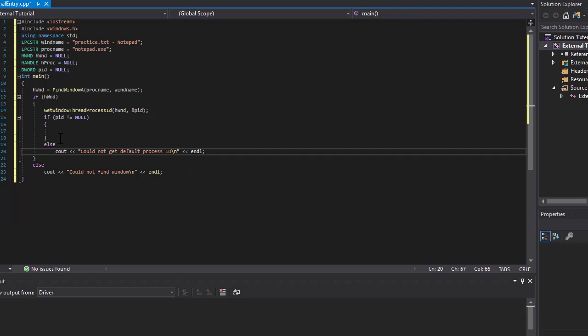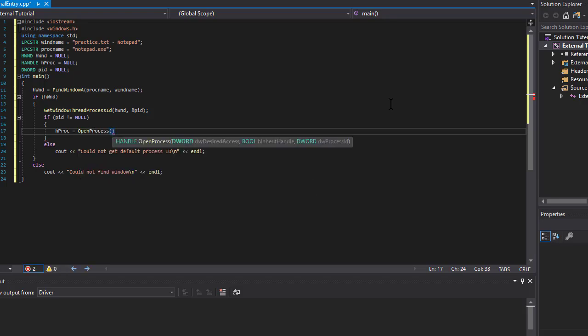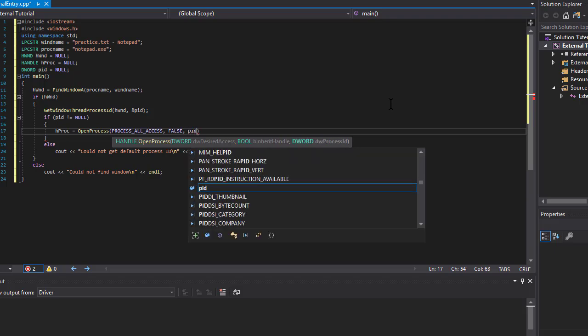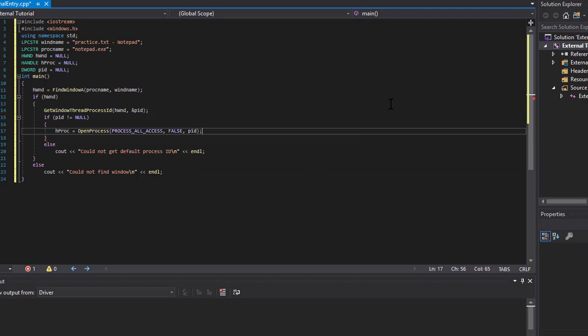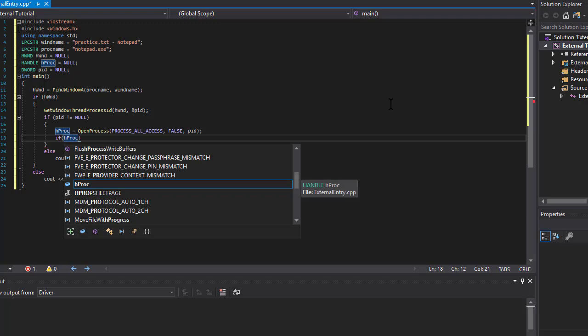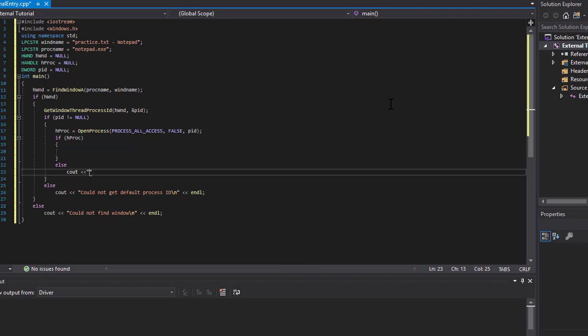Now we're done with that. Now we'll go into here. We're gonna actually name this hproc equals open process, and the process will be PROCESS_ALL_ACCESS. We don't want to inherit anything, and the process ID is there. Now we're gonna do if hproc. Then the error checking here will be could not get access to process.